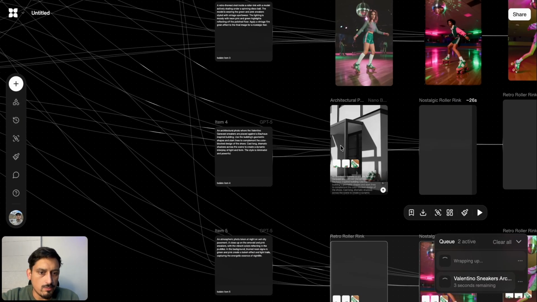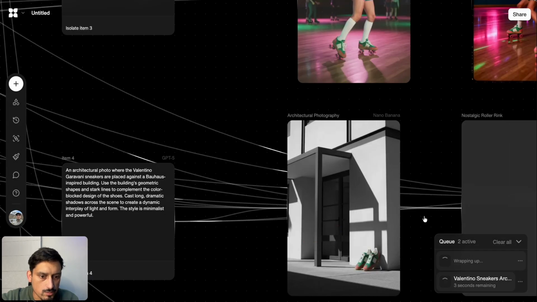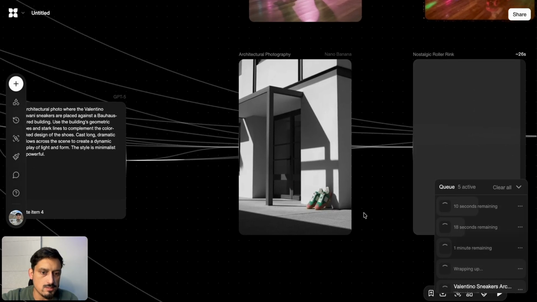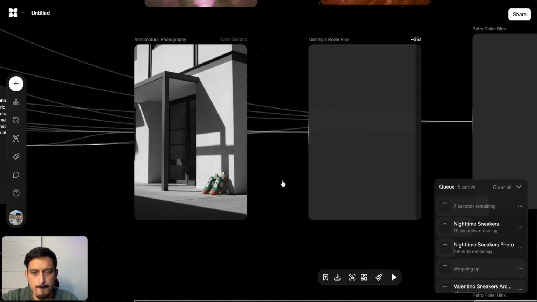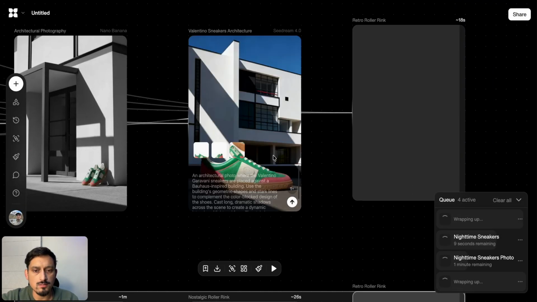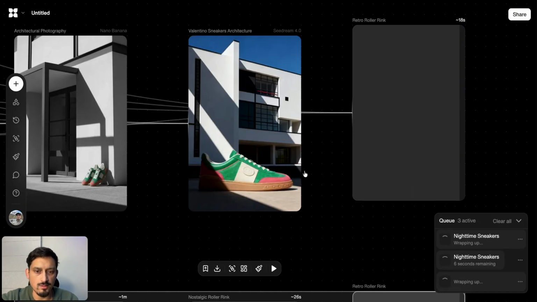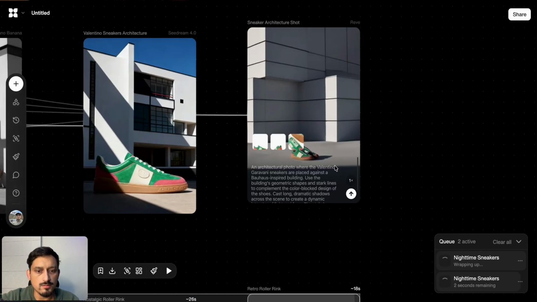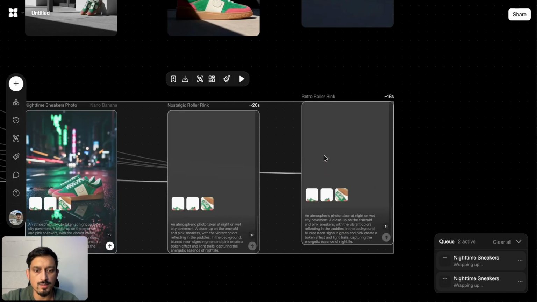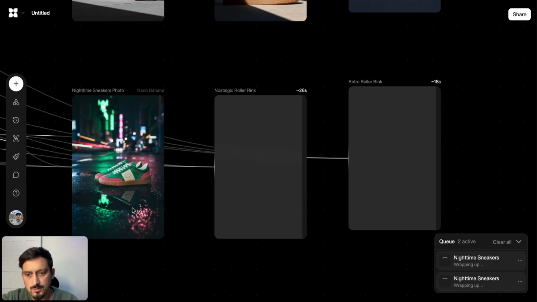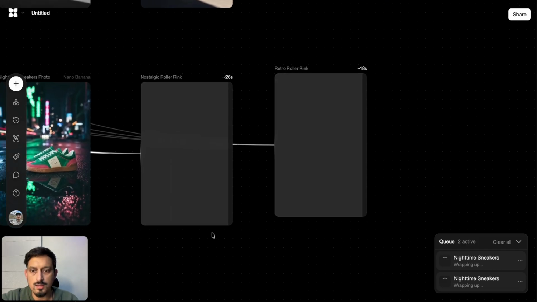Okay, so we have an architectural photography sort of shot. Okay, this is nice. However, I don't think the size makes sense because the shoes cannot be this big. That's fine. This is a bit dramatic, but it can maybe work. This is fine, but yeah, the shoes are way too far. Okay, here we have a nighttime sneaker photo. I think I like this. We have a reflection as well.